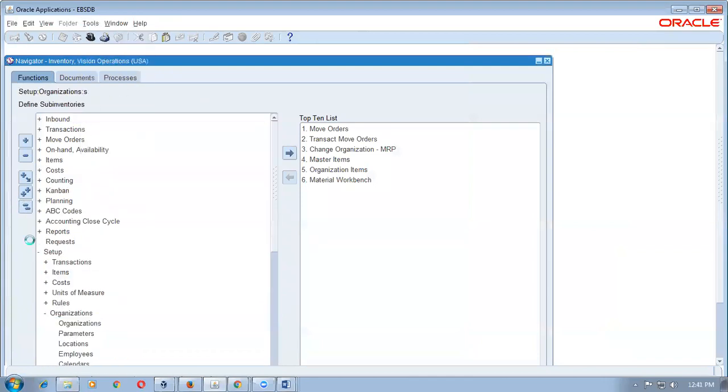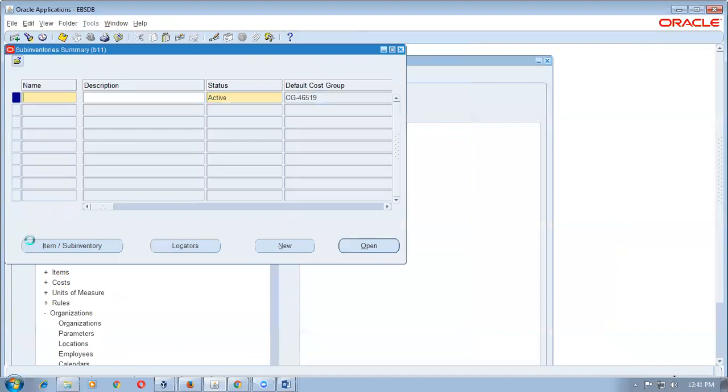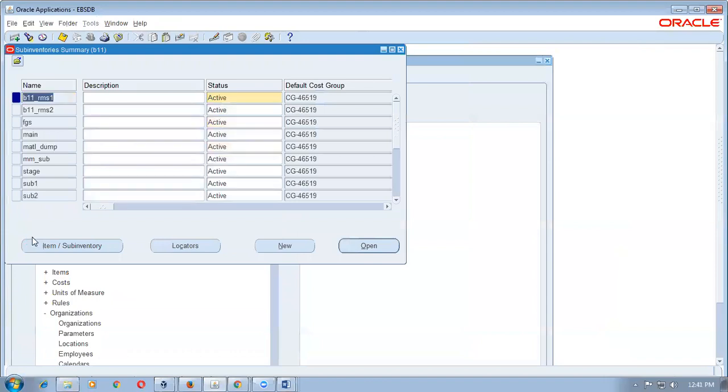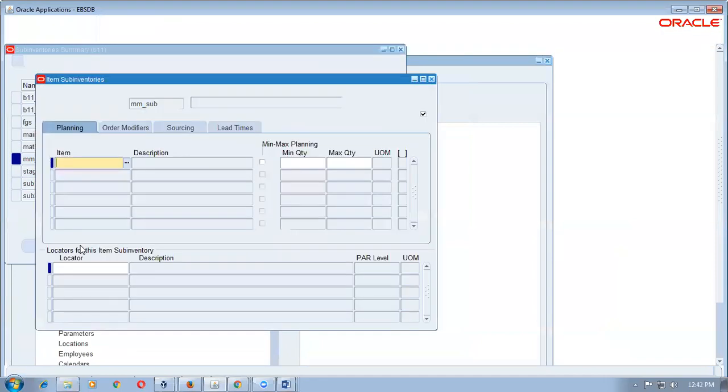Yes, yes, enter. And then Control F1, retrieve it. And then keep your cursor on the min-max sub, MM sub. And then here, I will now click on the item subinventory. Item subinventory is considered as a restriction now. Fine. Here, we are going to restrict the item. Go there. Item subinventory is considered as a restriction.